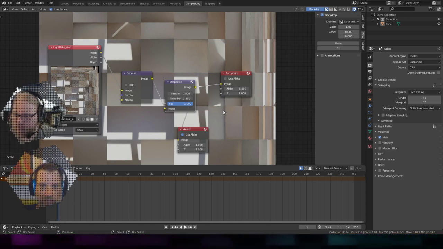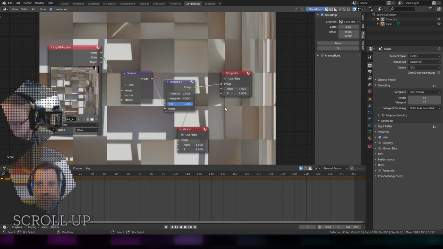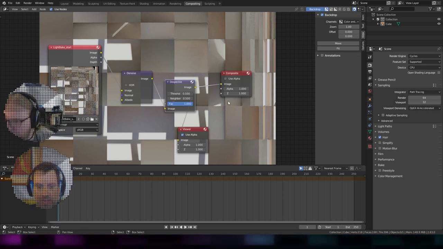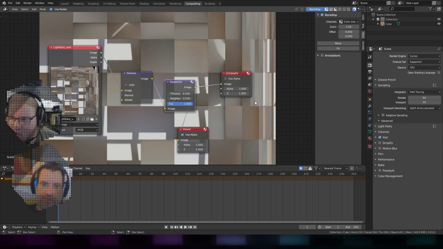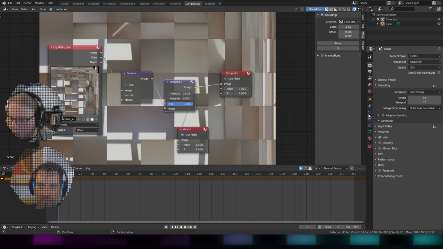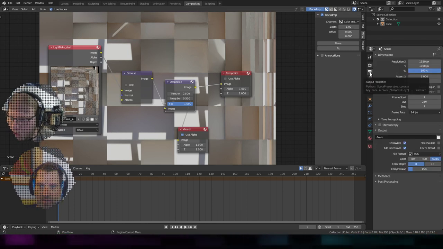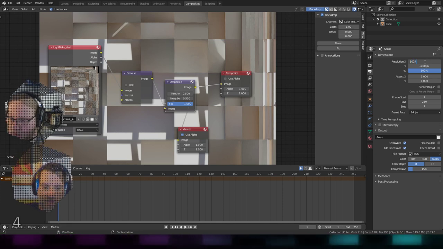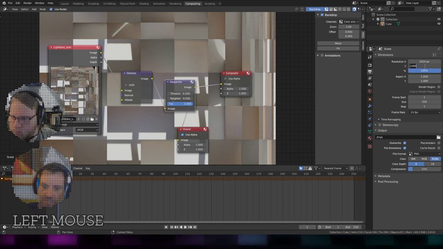Yeah. So the only thing you need to do now is render this out to get that final image. And to do that, you want to do one thing first. You want to make sure that under the properties, output properties, you set the resolution of this render. I know it's a 10. Set it such.